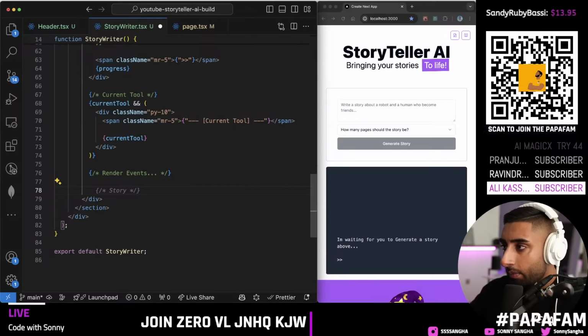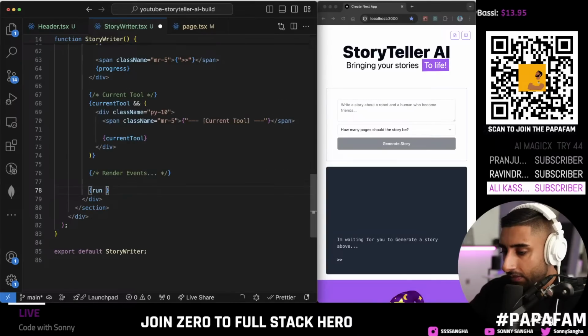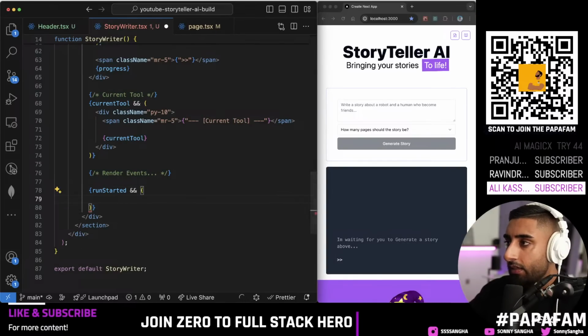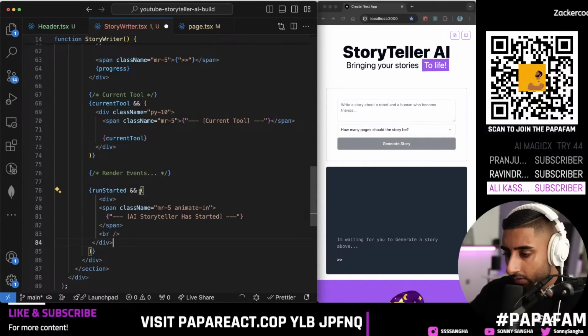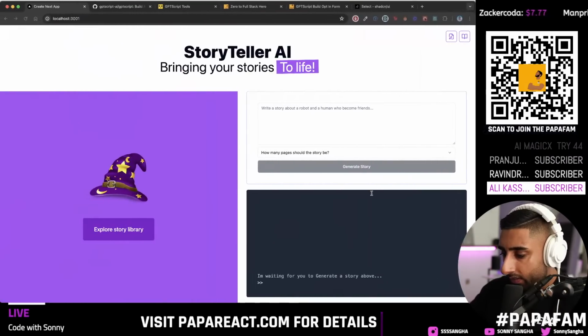And then here we would also have when StoryTeller starts. This bit we can actually do, we can say run started. If the run started, then I'm simply going to render out a div, which says something very easy. I'm just going to do something like this: AI StoryTeller has started, and then a break. And that basically gives us the beginning essence.